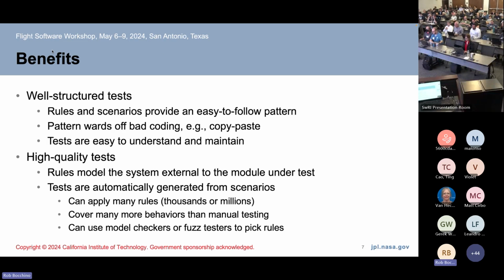So here are some benefits of the approach. We found that if you do this, you get very well-structured tests. The rules and scenarios sort of force you into a pattern that is easy to follow, and if you follow it, you get structure. In particular, the pattern is going to ward off bad coding practices like the copy-paste of a long sequence of commands that I mentioned at the beginning, so you avoid that. And the tests are very modular because they're all constructed from rules and compositions of rules and scenarios, so they're very easy to understand and maintain.